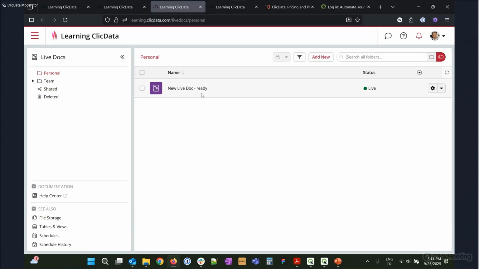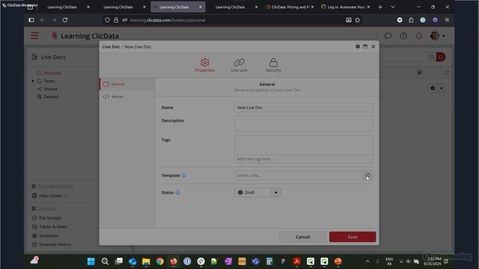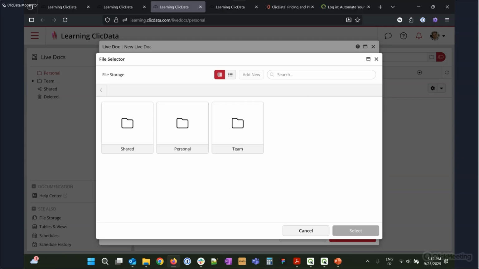I have something ready already because I don't want to go through all the steps, which I think would be a bit annoying to watch, but I'm going to show you how to create a new one still. So basically, as usual, add new, then you select your templates. Let's use the one we just created, this one.